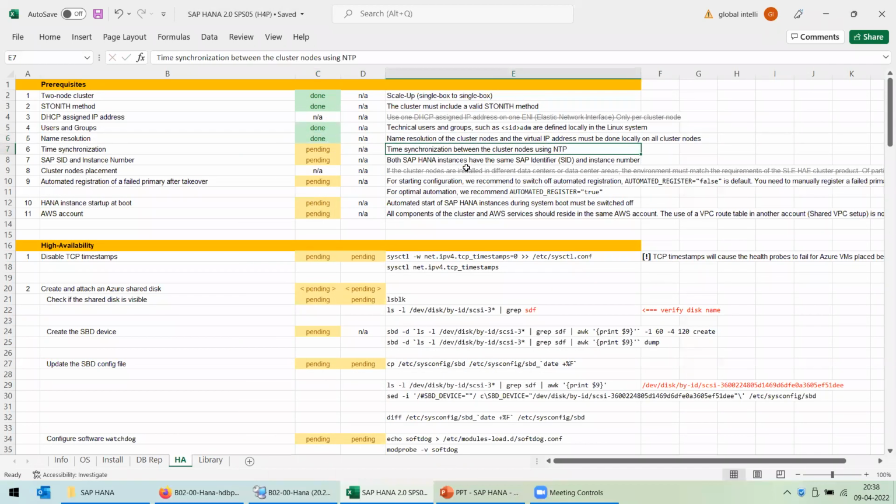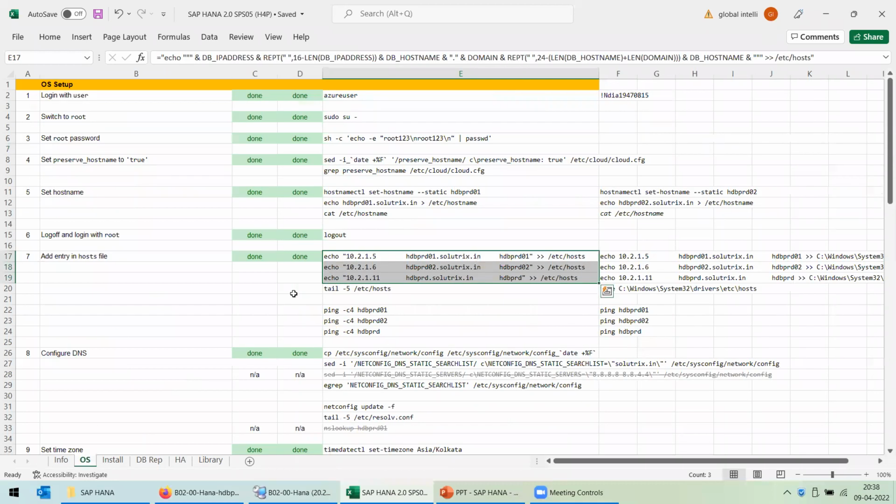Time synchronization between the cluster nodes using NTP. In case you are doing this configuration in an on-premise environment, on physical servers or on a virtual machine or VMware virtual machine, then make sure that you configure NTP. We are not configuring NTP in our environment because the cloud VMs are synchronized from their hypervisor. So no need for configuring the NTP. But in case you have to configure it, the steps are given over here.